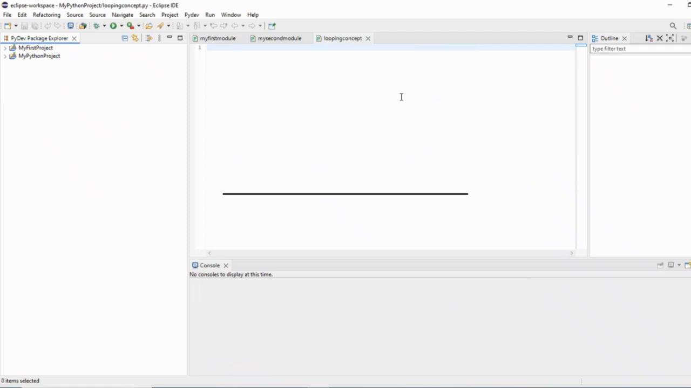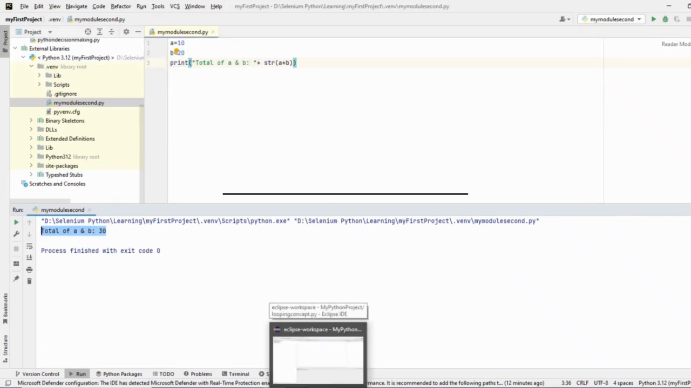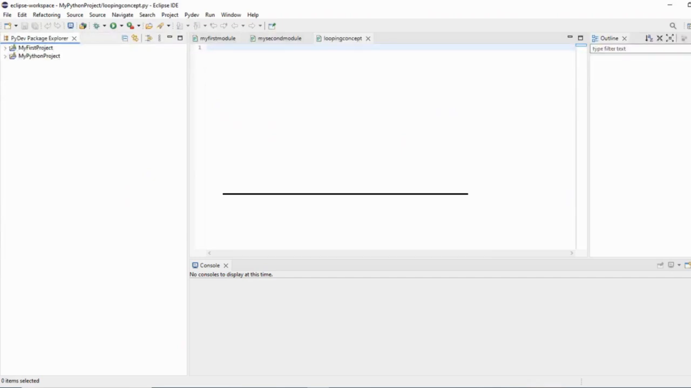Okay, now we are moving to some advanced topics. Right now, till now, if you have any question, you can ask me. Why are we installing both the IDEs? Because in some ways PyCharm is better, and in some ways Eclipse is better. I want to show you that you can use any one of them as per your choice.